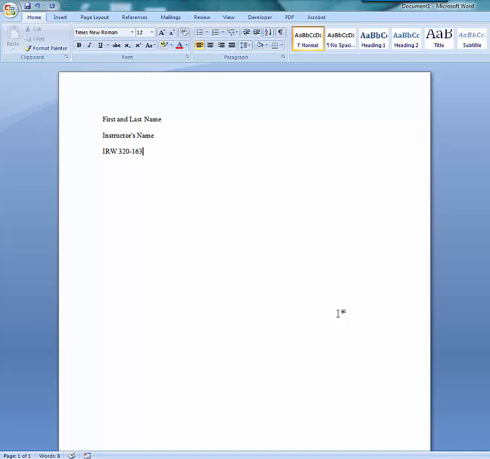Then you're going to hit the enter button again and you're going to type the date. And you need to type the date out fully. Now you're going to hit the enter button once more. And now you want to center for the title. So you're going to go up here where it has the little paragraph bar and you're going to find this center button. And you're going to click center and you're going to type your title. And your title should always be capitalized. Click the enter button again.